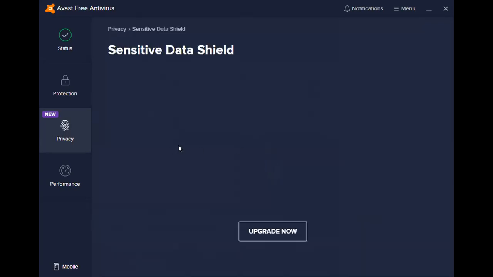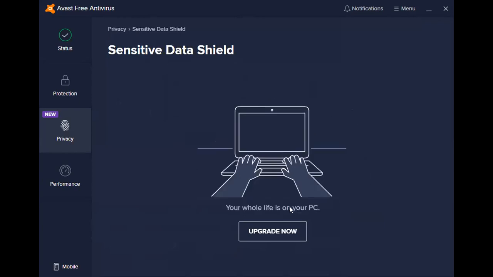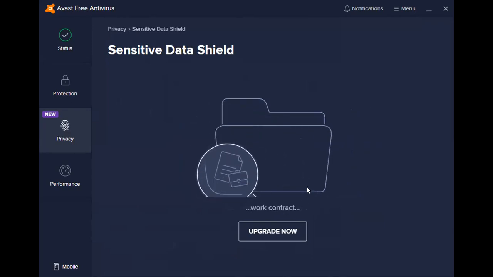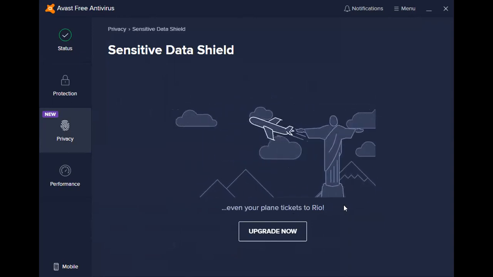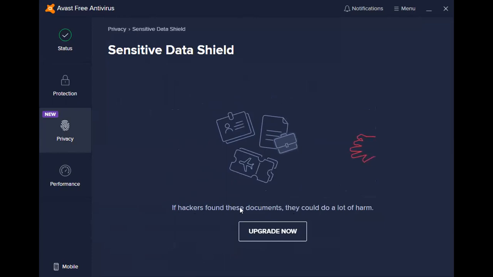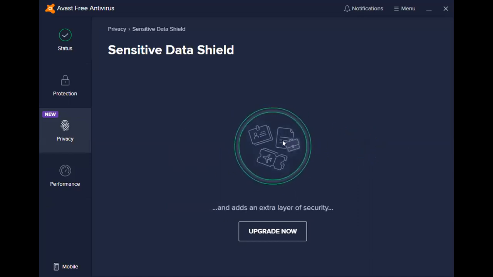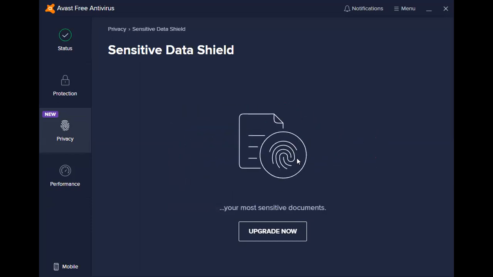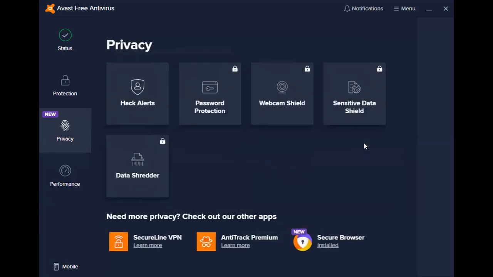Sensitive data shield is one of the shields that we have to use for sensitive data. Your whole life is on your PC. We have photos, files, personal information, some credentials, even plane tickets, even account information, everything. If a hacker found these documents, they could do a lot of harm. So we have the sensitive data shield, which protects your data from hackers. When you put the shield over the data, your sensitive data is not released to anyone.